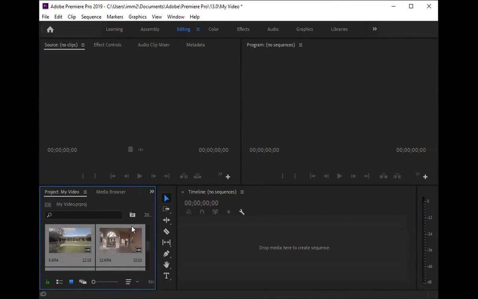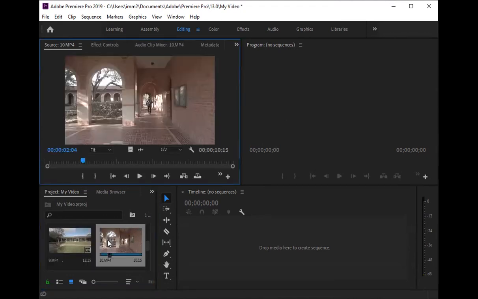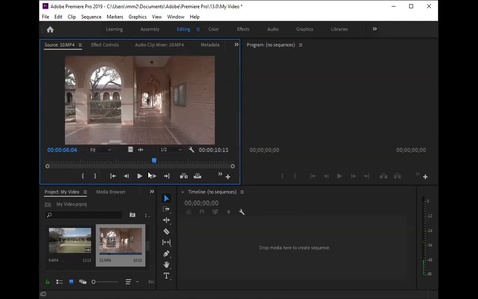If you double click on a video, it will bring it up in the source monitor. And so I can drag this and scrub through the video. I can hit spacebar and let it play.